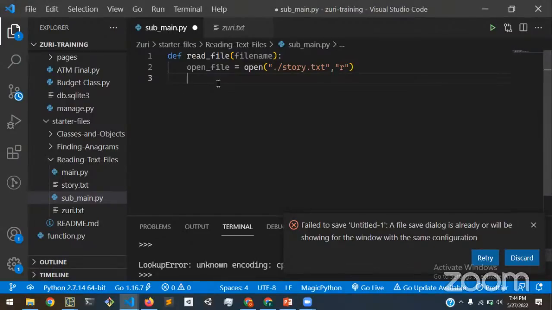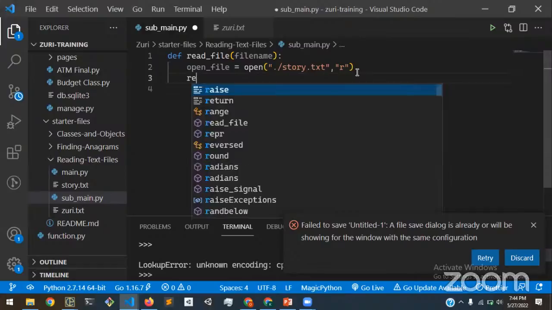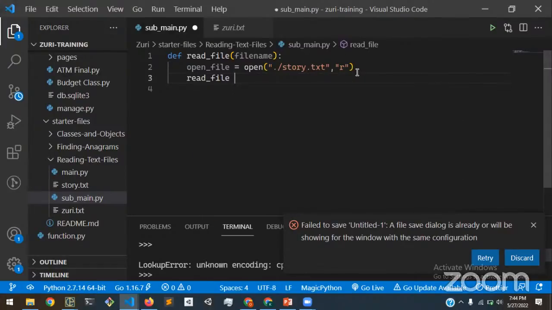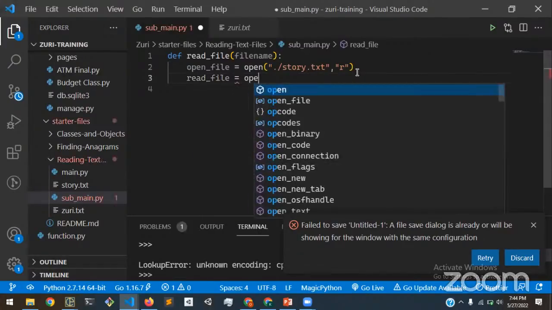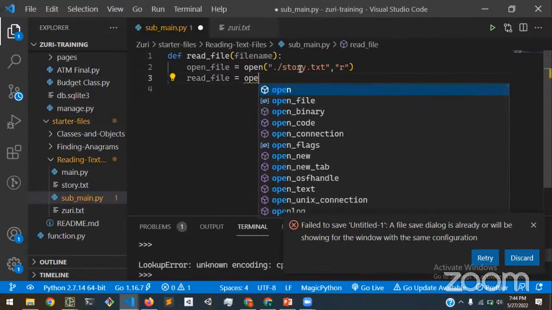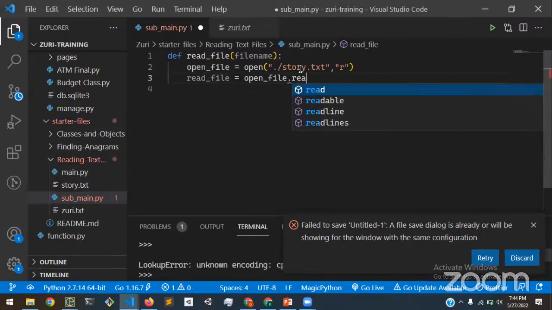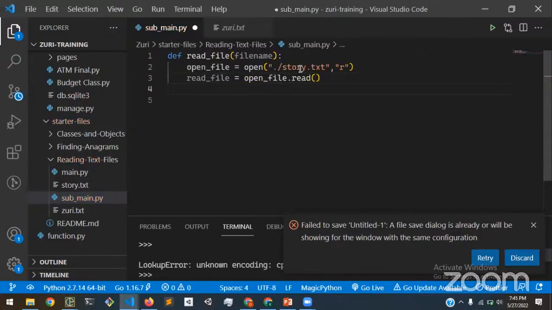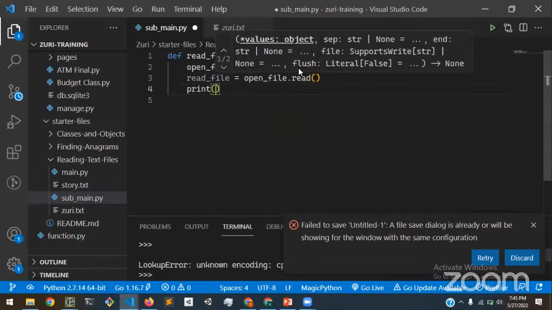I told you that we could do it with another method, but I sometimes prefer using this method. So let's read this file. We're going to make use of the read function. So open file, then we're going to do read file equal to what? We're going to make reference of this open file dot read. And what happens next? We can easily print read file.